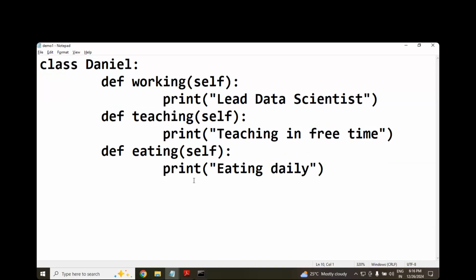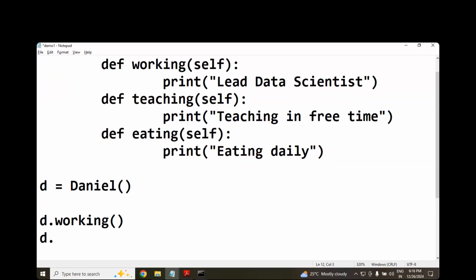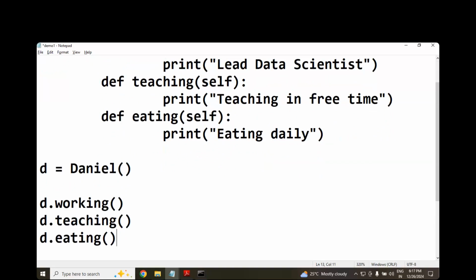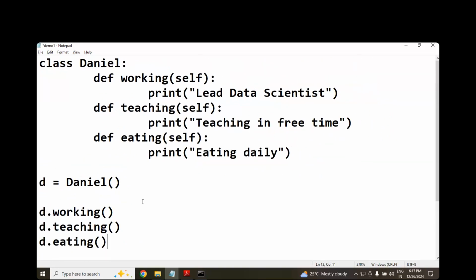Good. I have one small question. What is the name of the class? Daniel. How many methods? First one, working. Next one, teaching. Next one, eating. The power of object is, if you create one object, the beauty is, this object can store all method names. How to prove, Daniel? Simple. d dot working. Next one, d dot teaching. Next one, d dot eating. Right. I mean to say, go back if you want, you can try to create one small diagram.